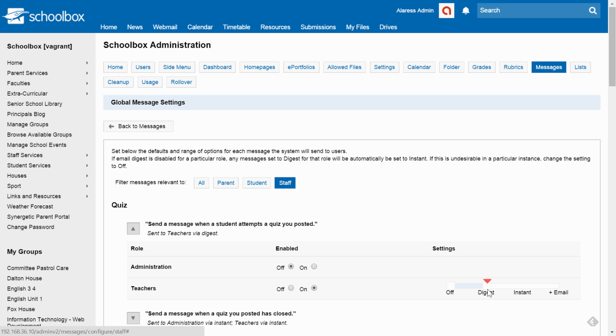So this message is quite an important message for teachers, being notified when students attempt your quizzes. So you might want to set the default to instant plus email, and then you might want to lock down the options available in their personal message settings. So now what I've done is I've made it default to instant notification plus instant email, and I've now removed the options for the teacher's role.